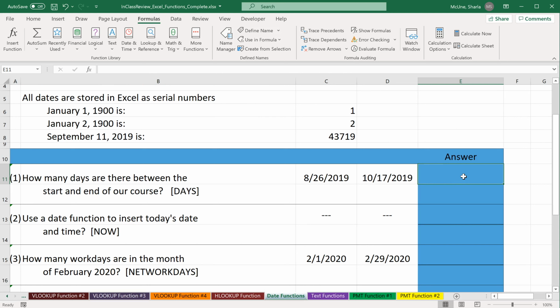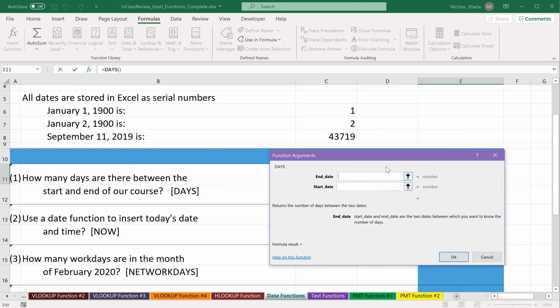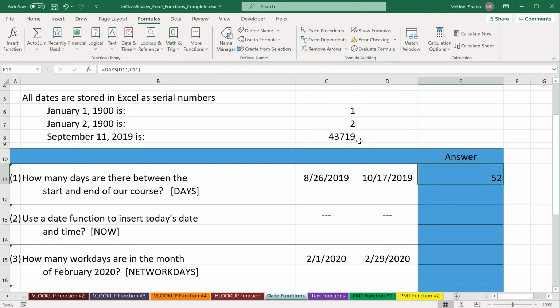So I'm going to insert my function and get my function that's called days. What days does is it returns the number of days between two dates. The first thing we have to have is our end date. There's our end date. And then our start date, in this instance, is the October date minus the August date. And there were 52 days in that term.